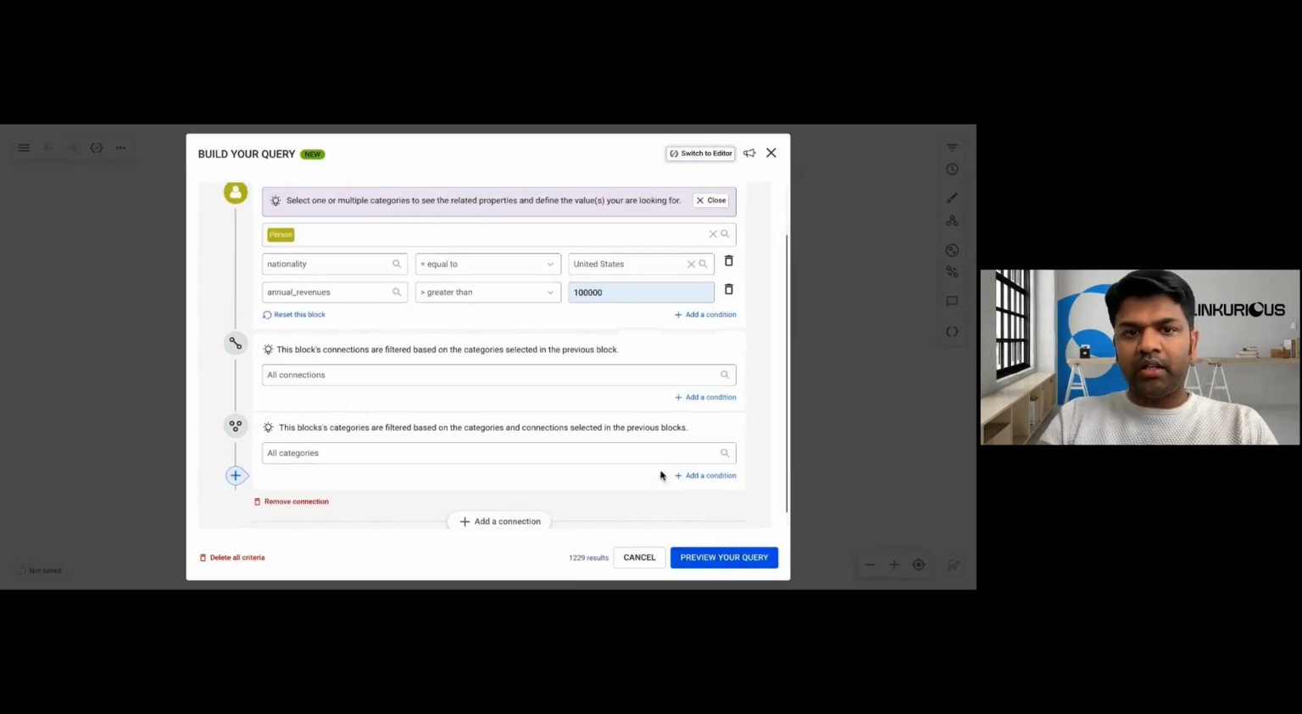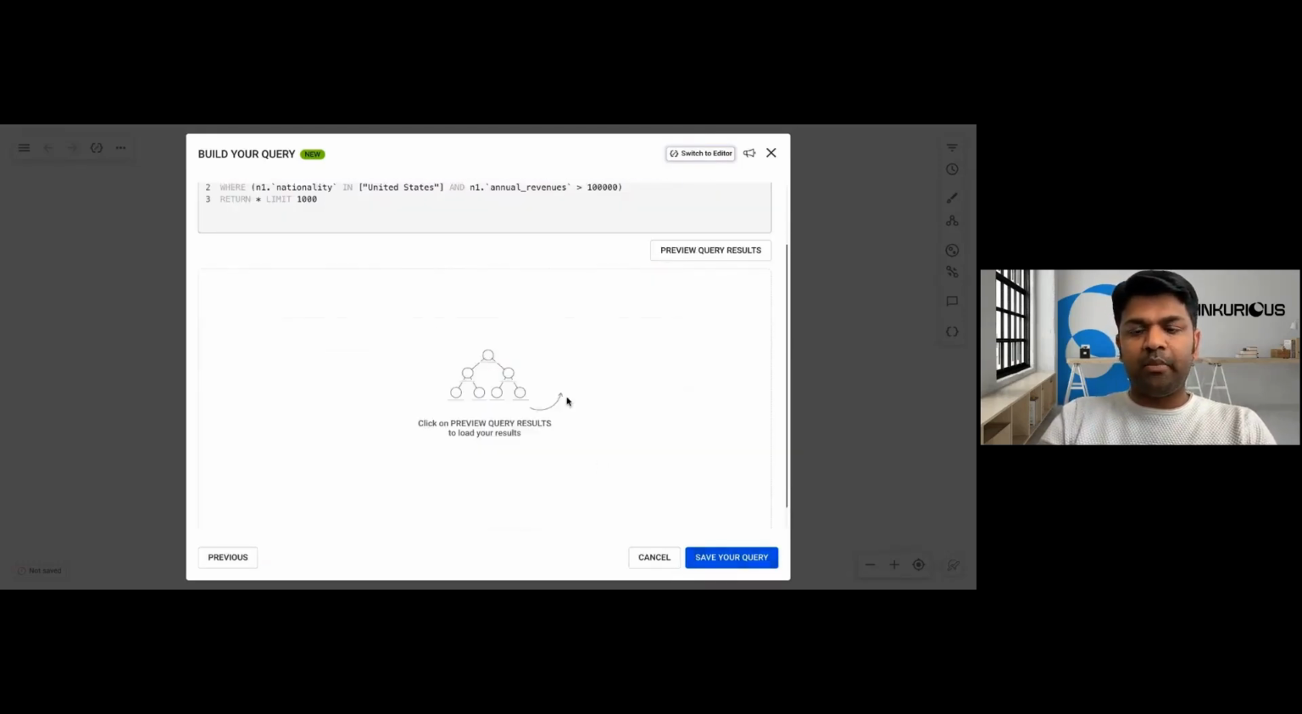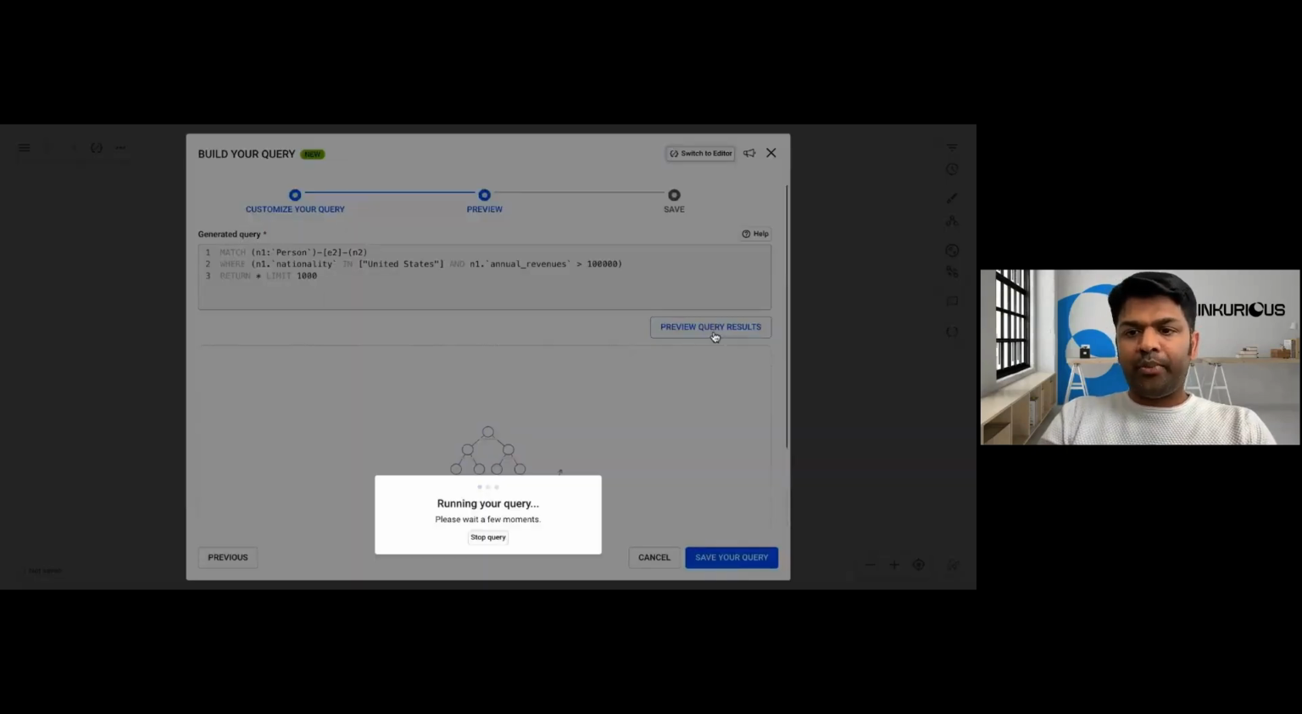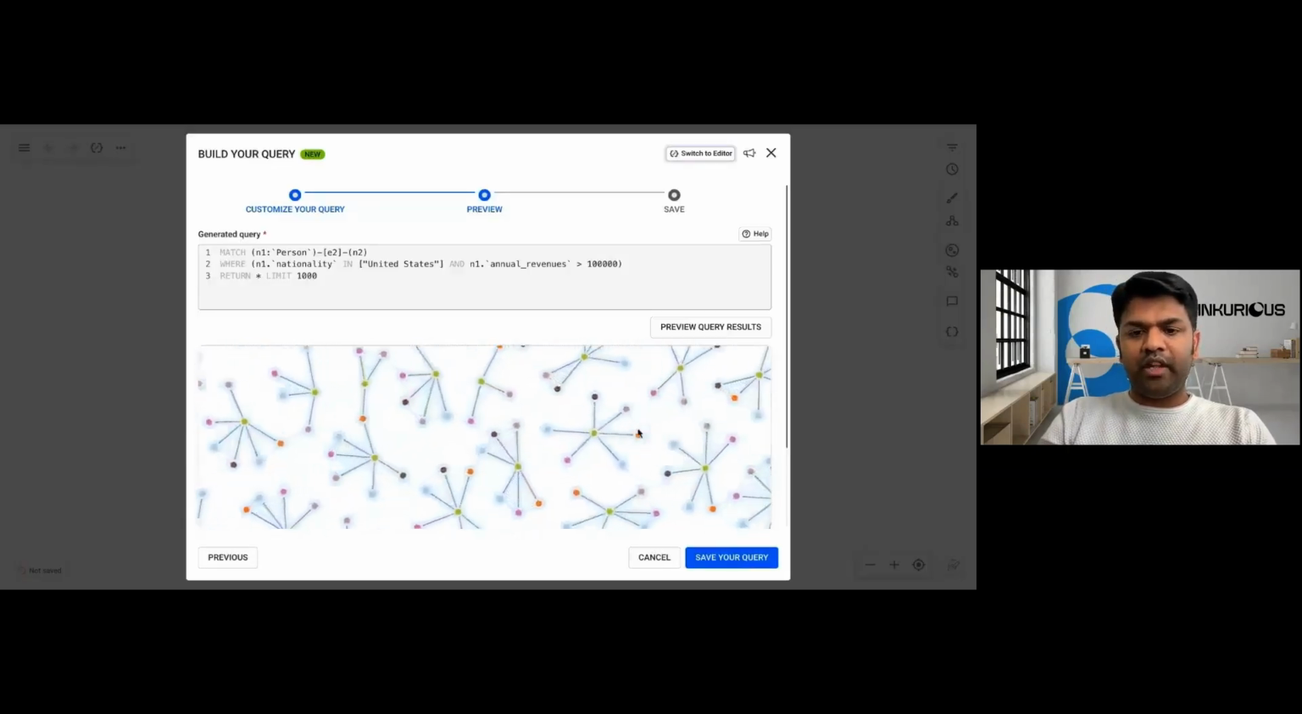Let's go ahead and save them and so on. So as you can see here, based on the condition we have chosen, the nationality is US, and then the annual revenue greater than 100K. You see the query, and you can preview the query results right away here.